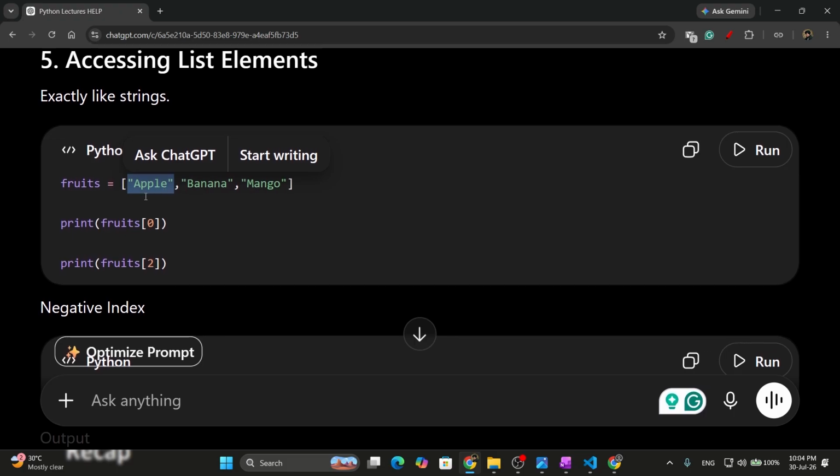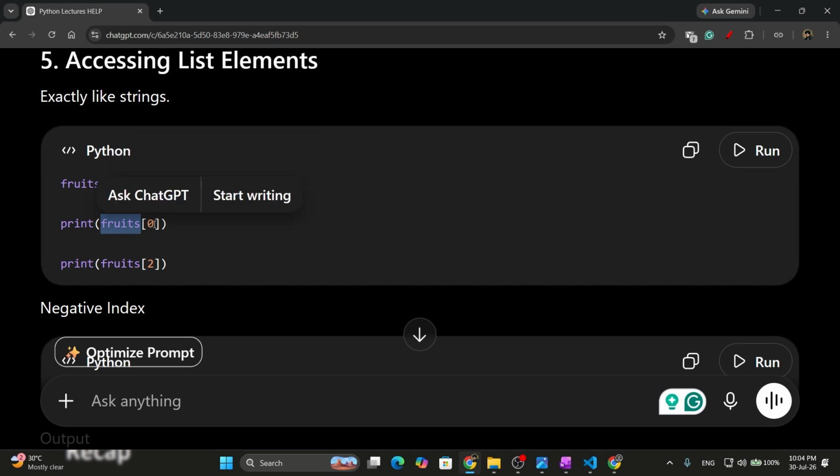Likewise, as you do in strings to access a character of a string, it is the same way: just write the variable name and in square brackets write the index number. Here also indexing starts from 0, and negative indexing starts from -1 from the right. Positive indexing starts from 0 from the left. So it is a basic thing.